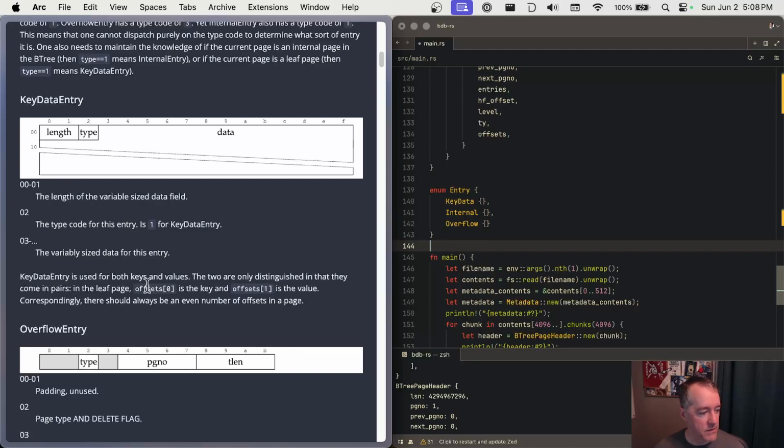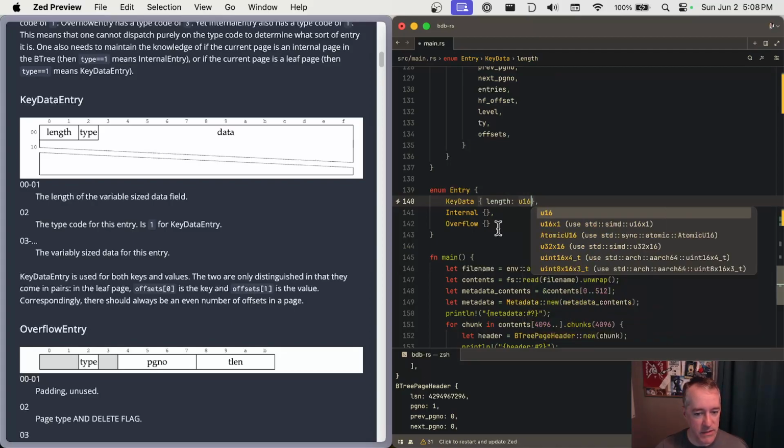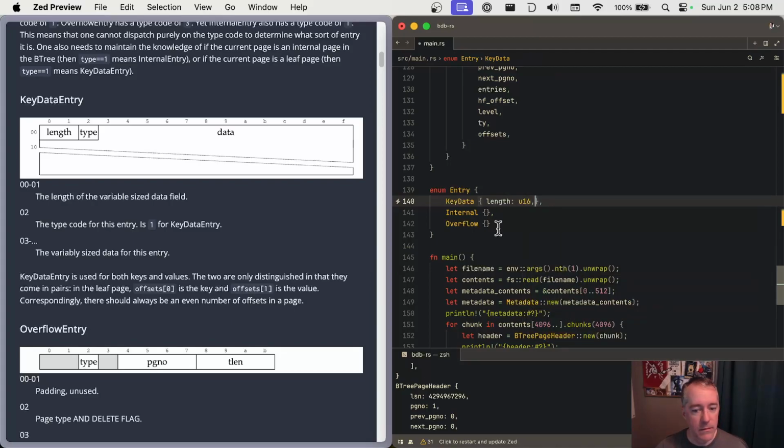Okay, so in a leaf page, the first one is the key off, and the second one is the value. So, okay, length is going to be U16. We know the type, and the data is going to be a vec of U8. Or maybe let's say it's a slice here, because we don't want to allocate vecs for silly reasons.